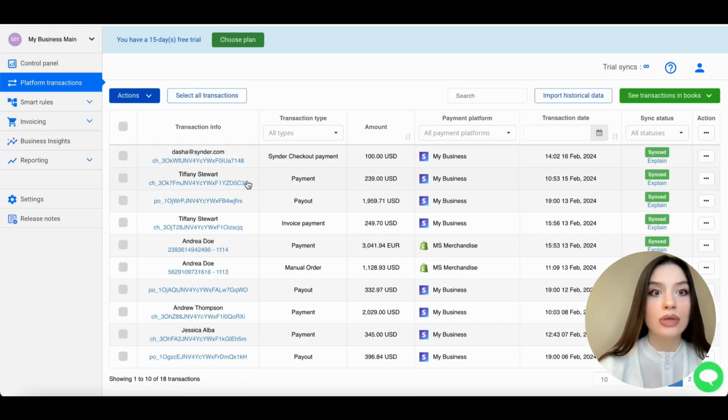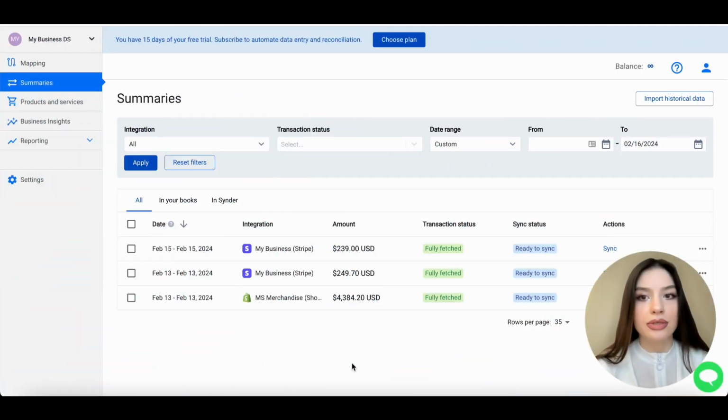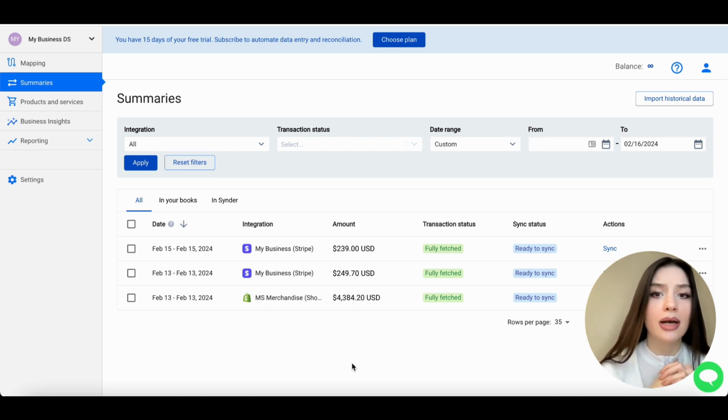So here it is. So now you know how per transaction sync mode works in Synder, and let me show you the daily summary sync mode too. Daily Summaries is another sync mode in Synder, which is perfect if you have hundreds or thousands of transactions, so you don't want to sync them to your books individually, and you just want one journal entry posted daily from each sales channel. So with Daily Summaries, you can also track cost of goods sold, taxes totals, accounts receivable totals, income. You can even split it by products or SKUs, and you can significantly simplify the reconciliation here.